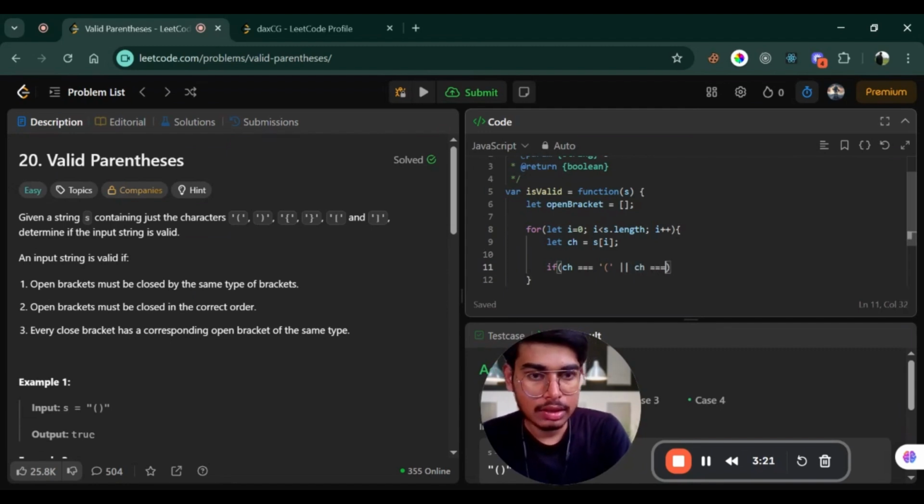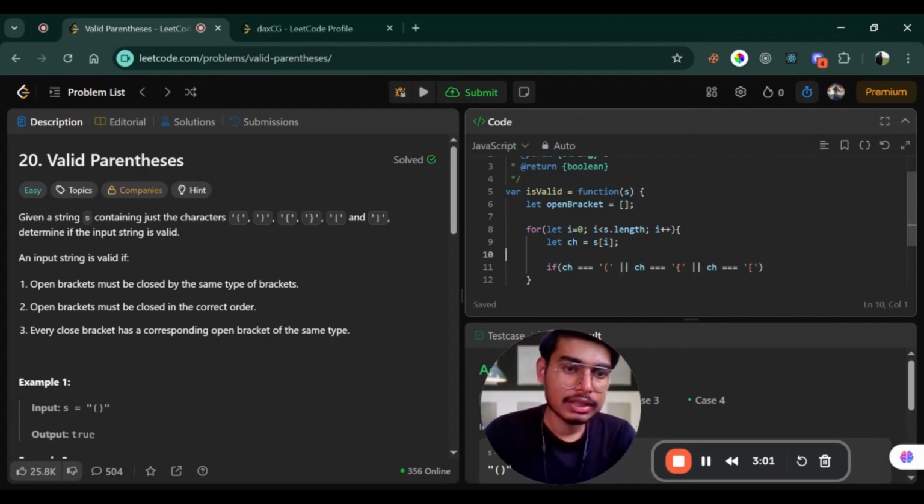or ch is equal to, here we missed something. Basically, this sign is used for the OR operator. OR operator works as: any of these conditions has to be true. If true, the whole condition should be true.